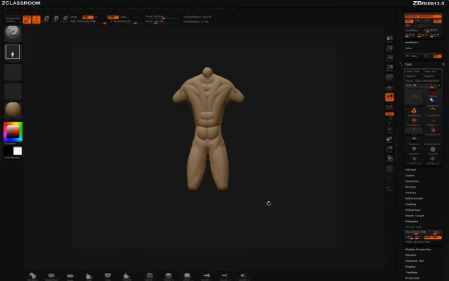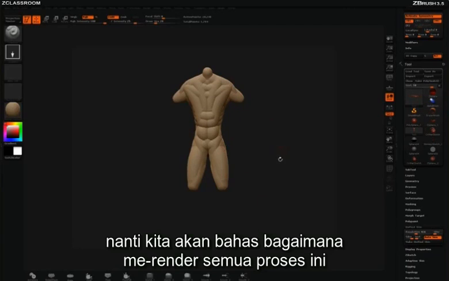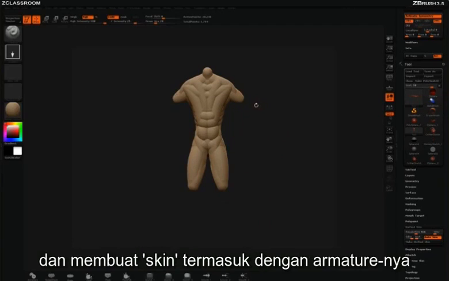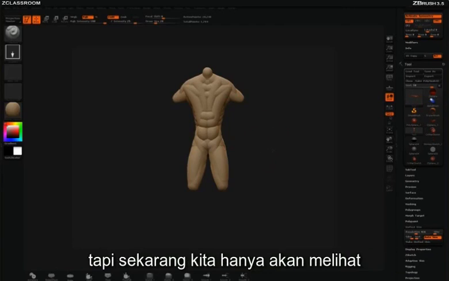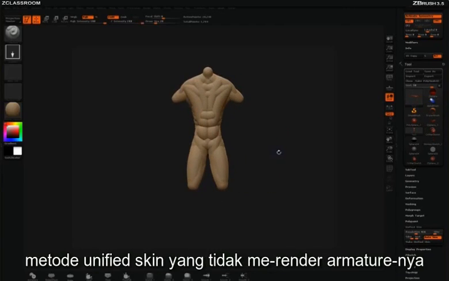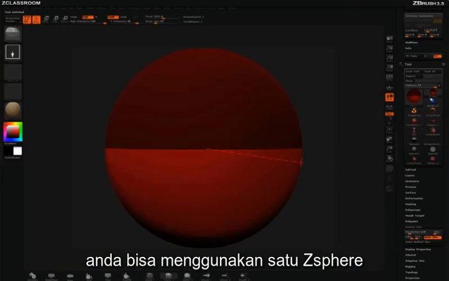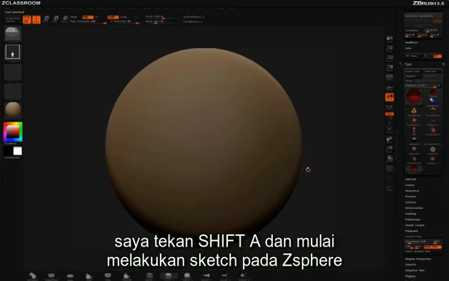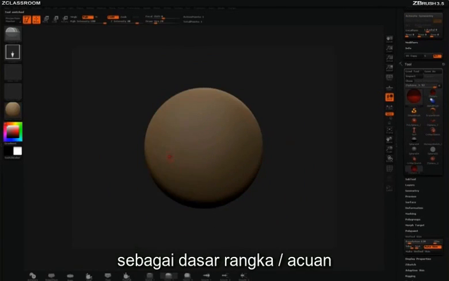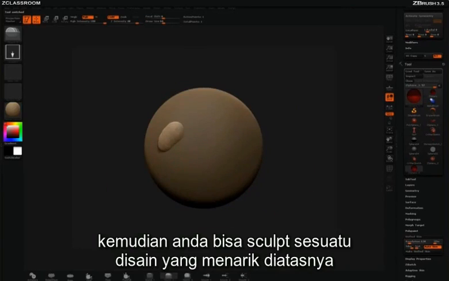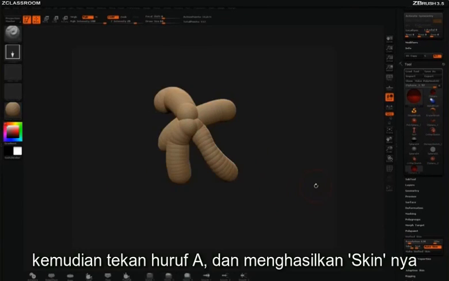We'll talk in a little bit about how to render this whole process out and create a skin using the armature as well. But for right now, we just want to take a look at the unified skin method, which doesn't render out the armature Z-spheres. There's a good benefit to this. You can actually use a single Z-sphere. I'll press Shift A to start sketching on it as kind of a base cage that you can then sculpt some interesting designs on. Then press the letter A and then generate this skin.